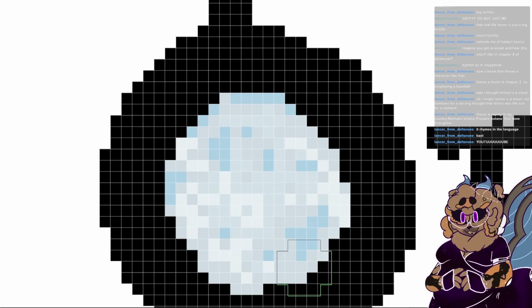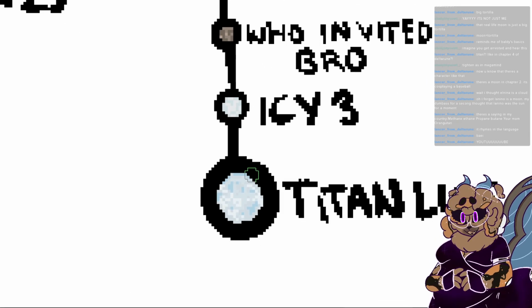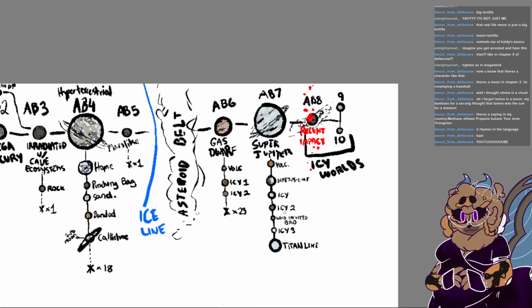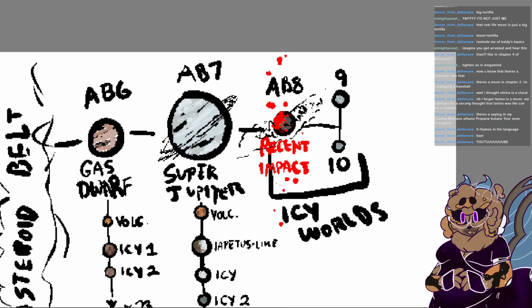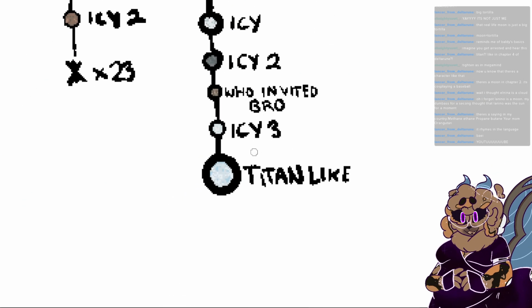All over this moon here. So there we go, there's the surface of our Titan-like moon. I think I want AB8 here. Actually, oh wait, nope, we're not done with this. We're not done with this one yet. We have to specify how many asteroid moons this has.